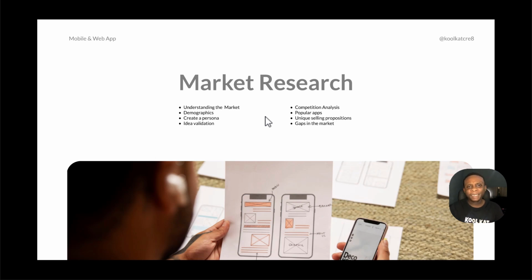Market research simply means you researching the app that you want to do. You can do this in various ways, but one of the most effective ways I've done this for most apps is using what we call a lean canvas. So I'm going to be bringing in how a lean canvas actually looks.